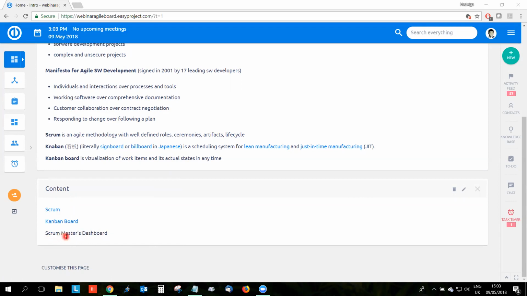So Scrum Master, this is a role in this approach. And the Scrum Master is a person who is coordinating the work in Scrum. And he's looking over all the processes and the team, and is helping the team to work according to the correct methodology. So let's start with Scrum.